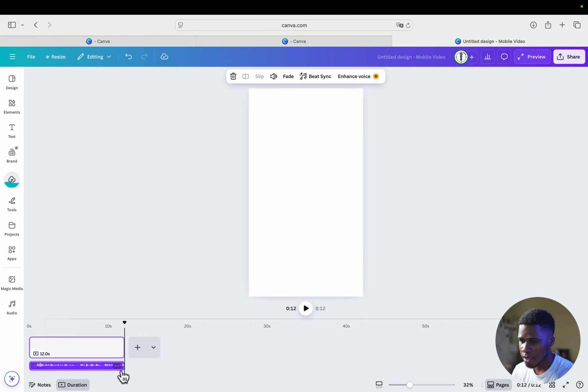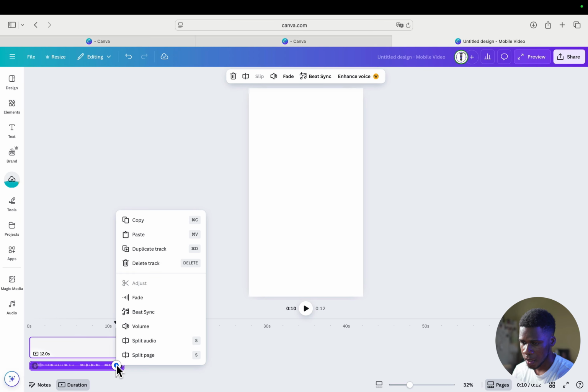Okay, so that's our voiceover that we just recorded. For now, I'll delete it. When I hover over it, the three dots come up. I'll click the three dots, right click, and then I'll delete this track. So click delete track.